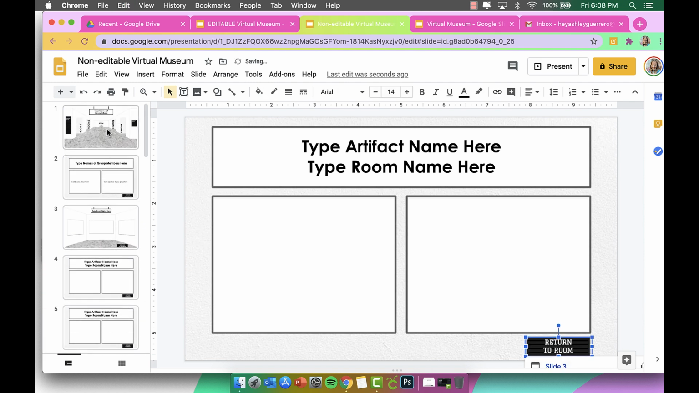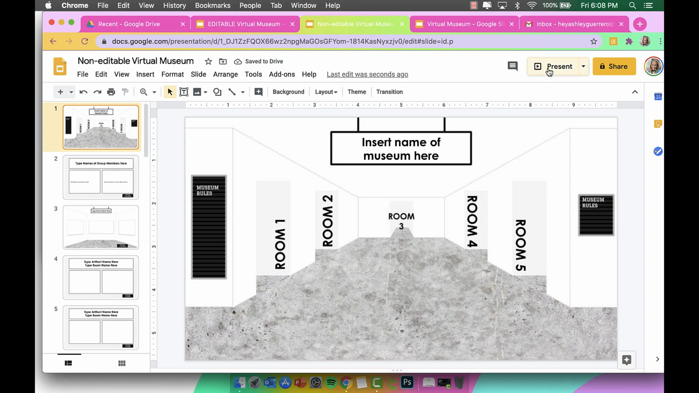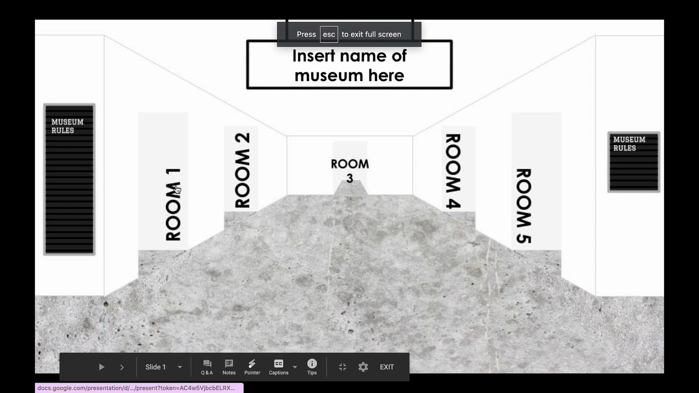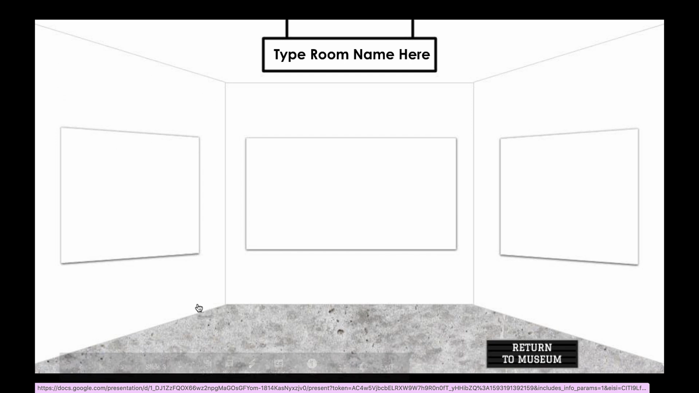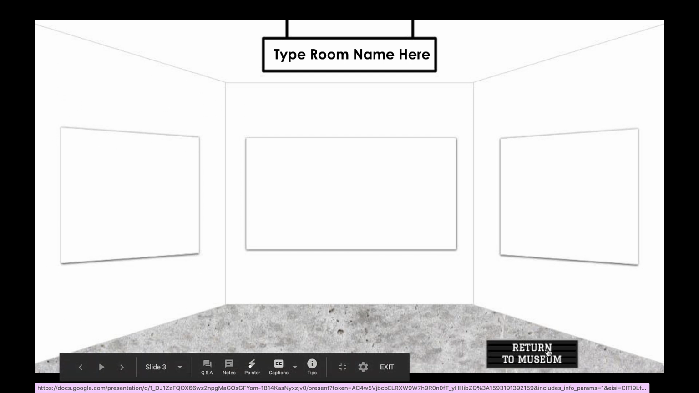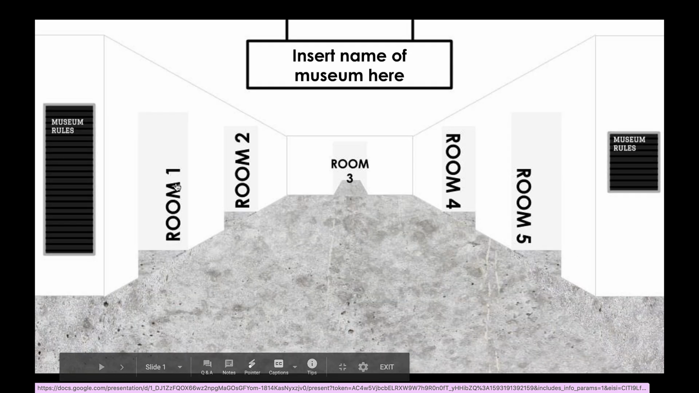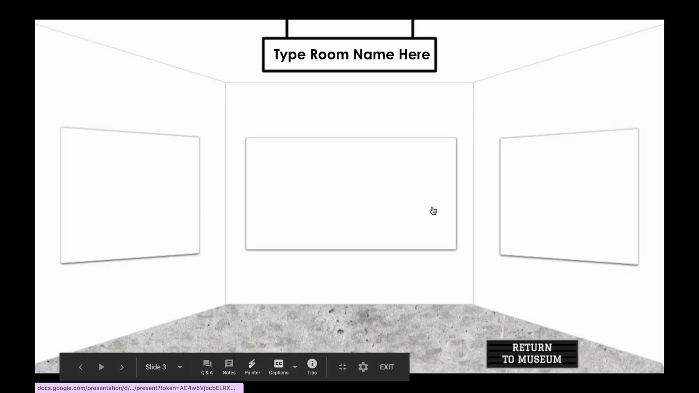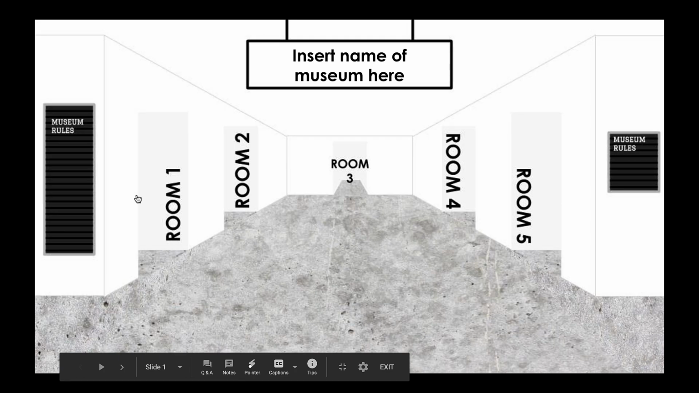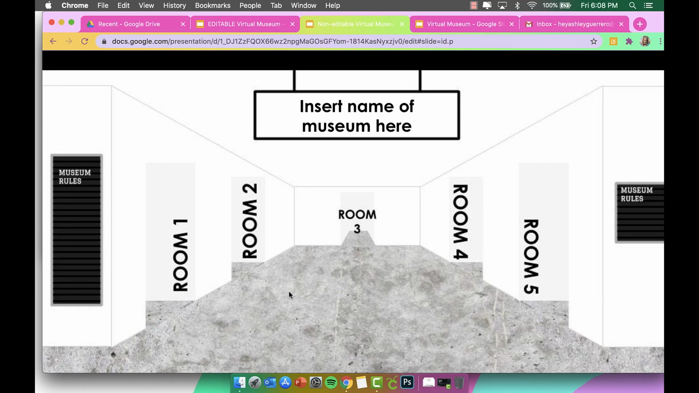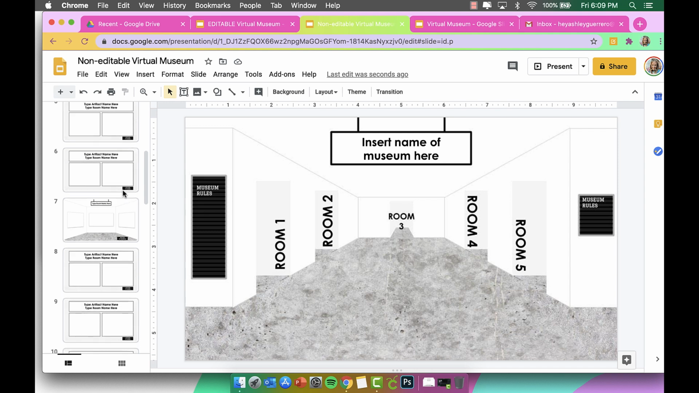So let's look at room 1 just so we can see how we've done so far. So we click on room 1, you can see I made the entire wall clickable. So if they add just the image onto here, we still have all of this white space that's going to be clickable. So we can return to museum and go back to room 1, click on artifact, return to room. So we have officially completed our first room and we will move on to the second room.